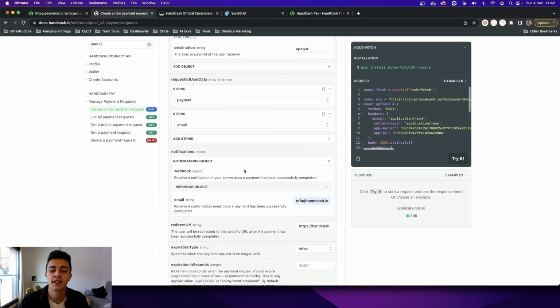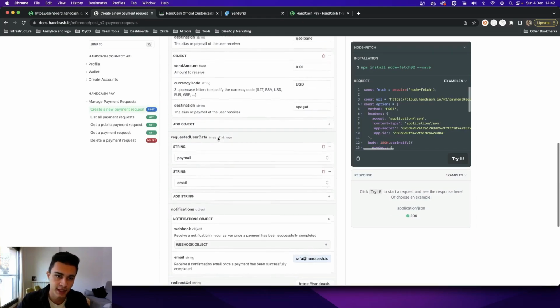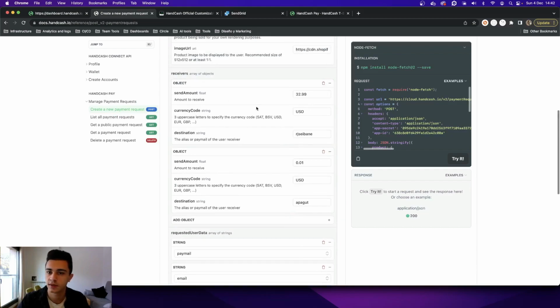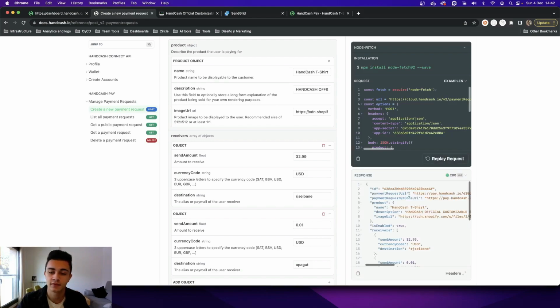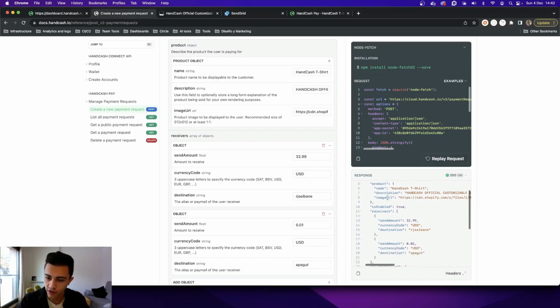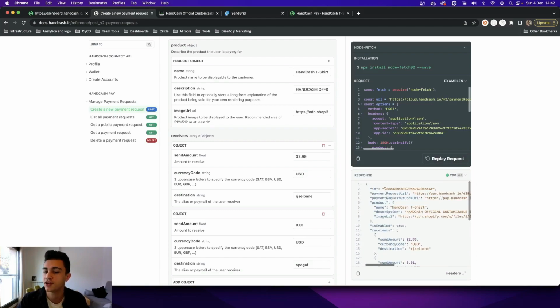Once you're happy with this payment definition, recipients, product description, you think it looks nice, we just go here to the right and click on try it. And that will create the payment request for us. From all of this information here, we want to focus on two things in particular. One is the payment request URL. So we're gonna copy this, and the payment request QR code URL.